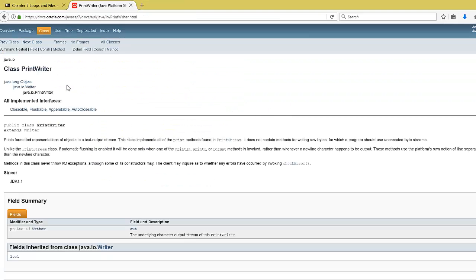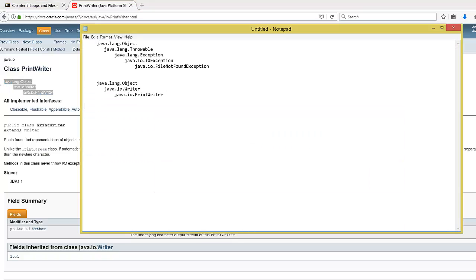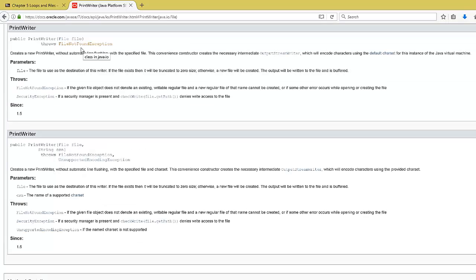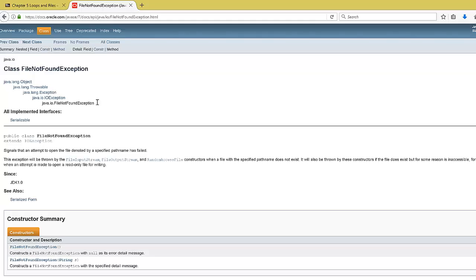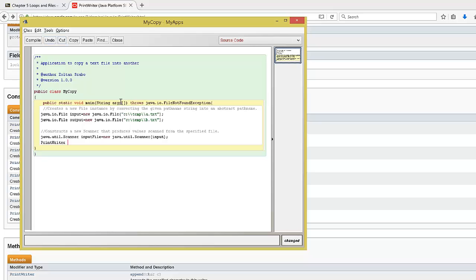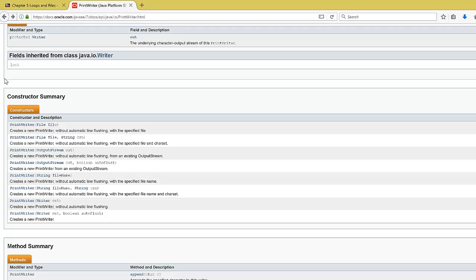Okay. So we talked about the print writer. So the print writer is a class that can also take a file object in its constructor, and that constructor also throws the same exception just like the scanner did. So since we are throwing that from the main method, we don't have to do anything else when we create the print writer. Now, print writer is also in java.io, so we need to use the absolute path. Okay, and we have a basic application with input and output file handlers.